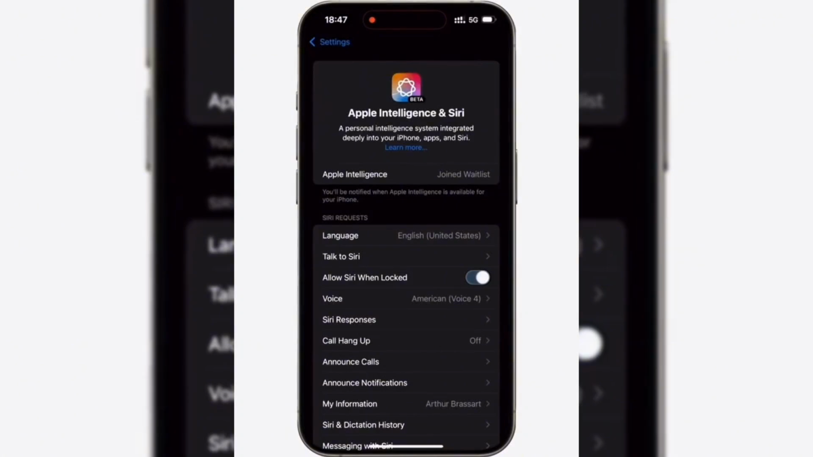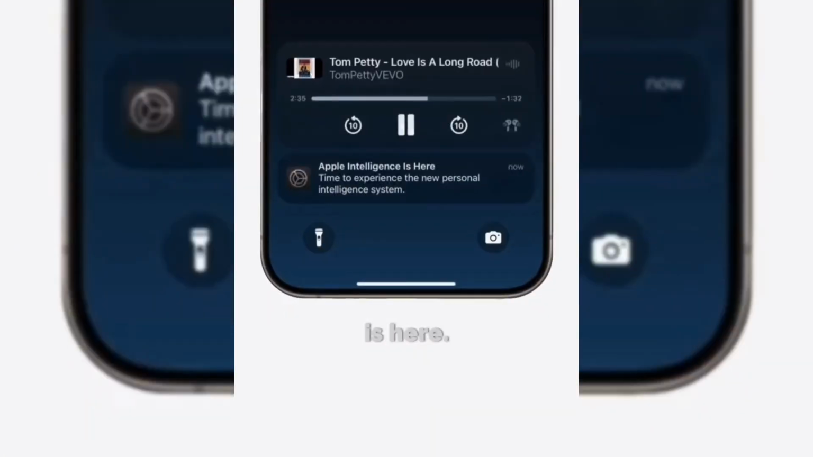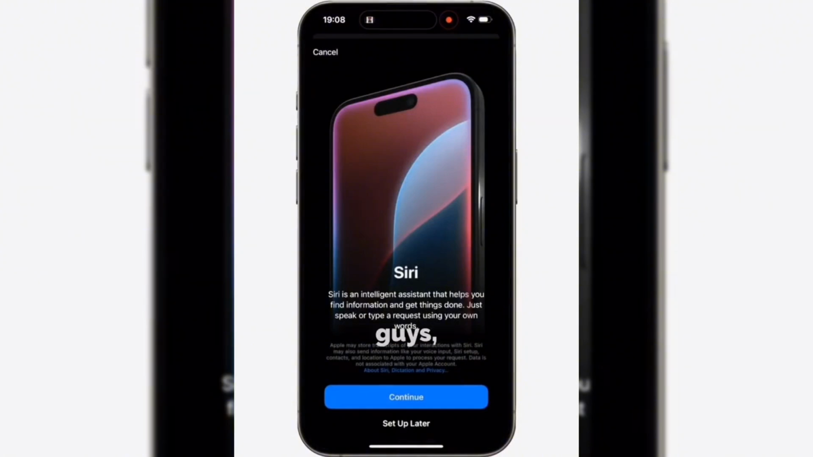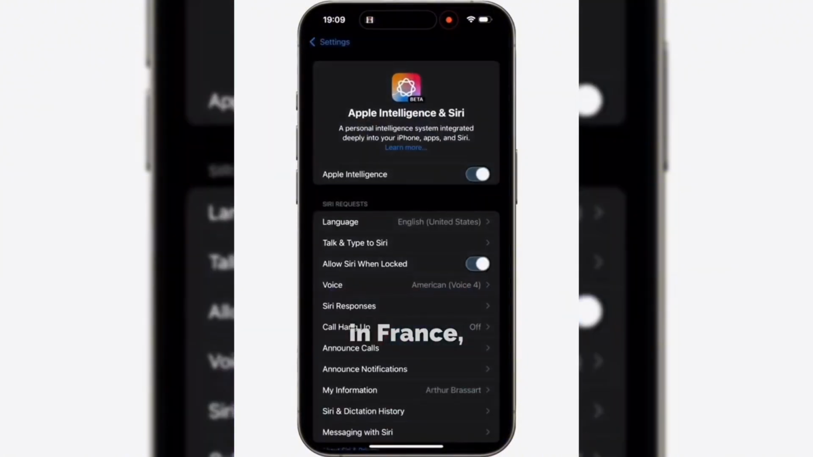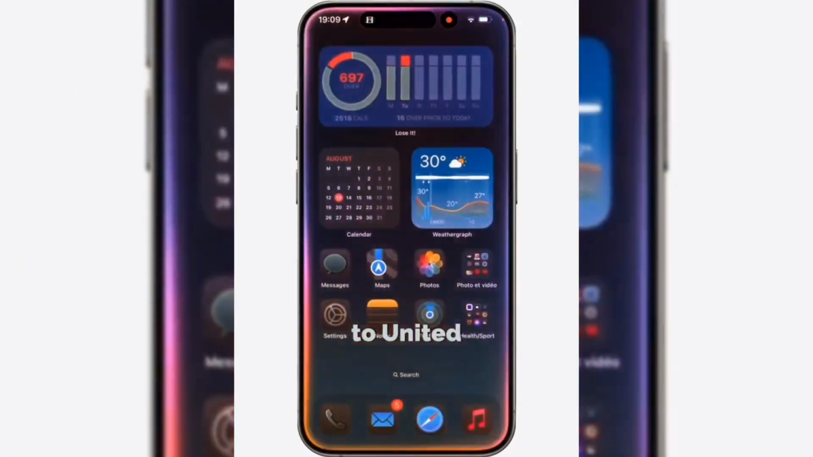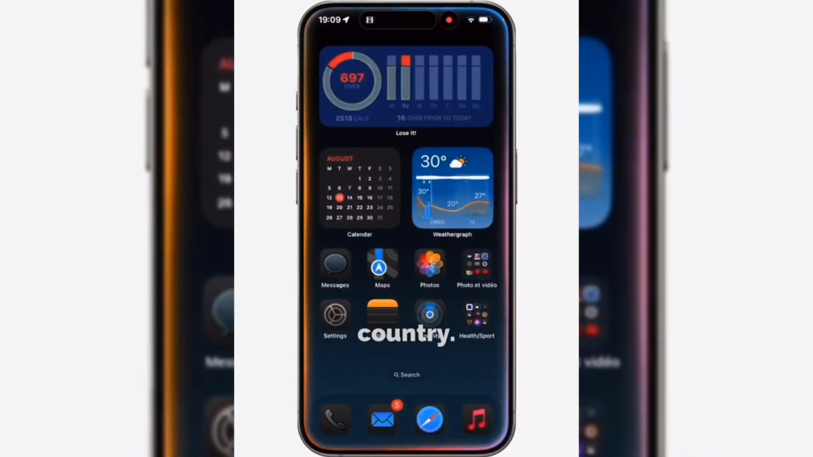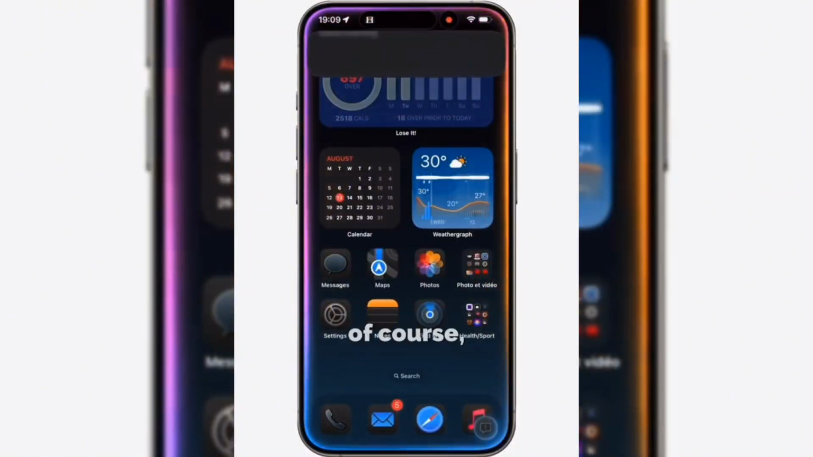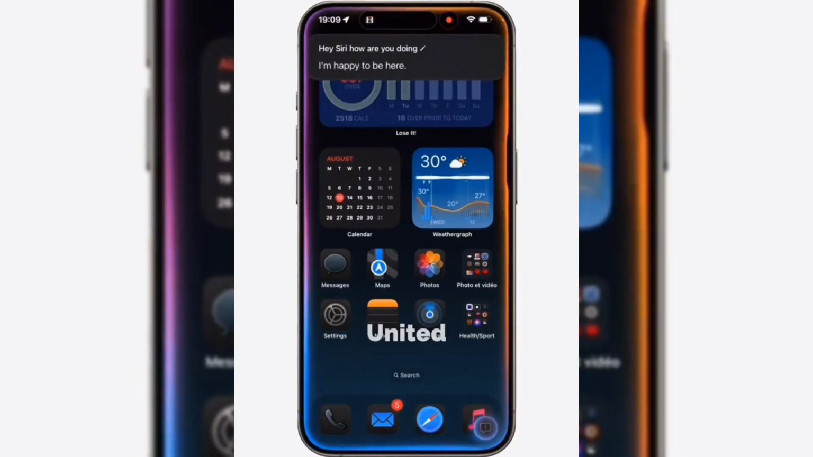Wait for a couple of minutes. Sometimes it can take up to 1 hour to get Apple Intelligence activated on your iPhone. Please be patient. Once Apple Intelligence is ready, you will receive a notification. Apple Intelligence is here. Set up Apple Intelligence. Follow several prompt screens and activate Apple Intelligence on your iPhone. And yes guys, it works. So I live in France, but I changed my Apple ID settings to United States. So the location, the country. I also changed the region on my iPhone to United States. And of course, don't forget to change Siri language to English United States.